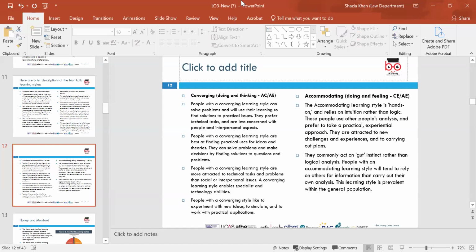Yeah, it's true. And the final one is accommodating, which is doing and feeling. And these learners tend to be adaptable and follow their gut rather than resorting to some sort of logic. And these kinds of learners do hands-on activities. They prefer doing hands-on activities, the accommodating ones.